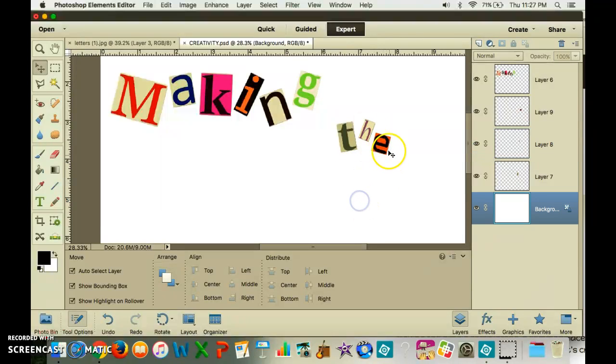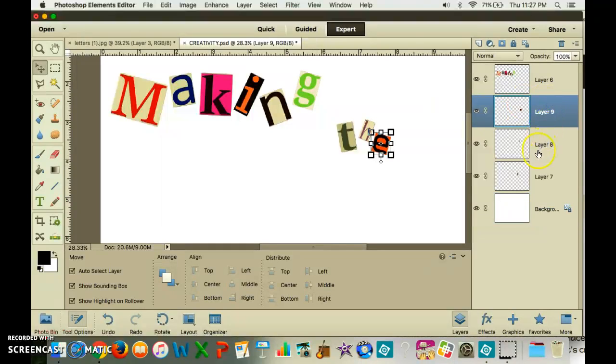So, let's see. So this looks good. It's smaller than the word making, but again, that's fine. I can change that later.